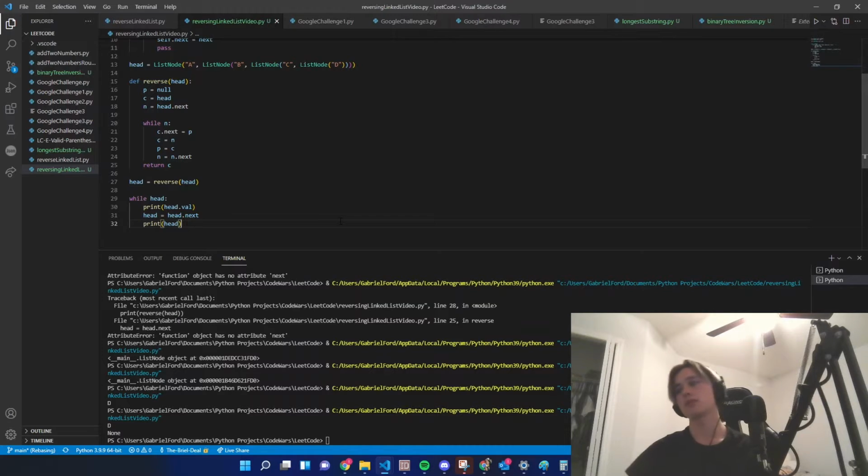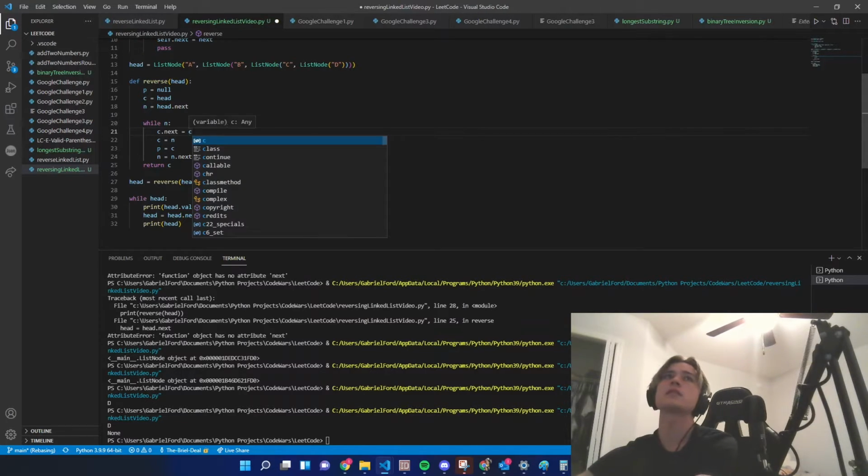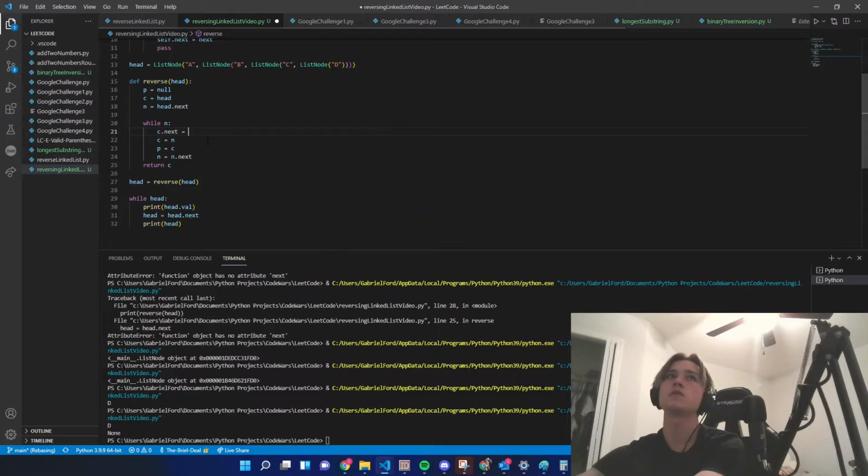But I think what's happening, so let's just walk through this. So we put this in here, and we have these pointers initialized, and we say while in, we are going to set c.next equal to p, which is null, but why? Why are we setting it to p here? We're going to set c.next equal to c.